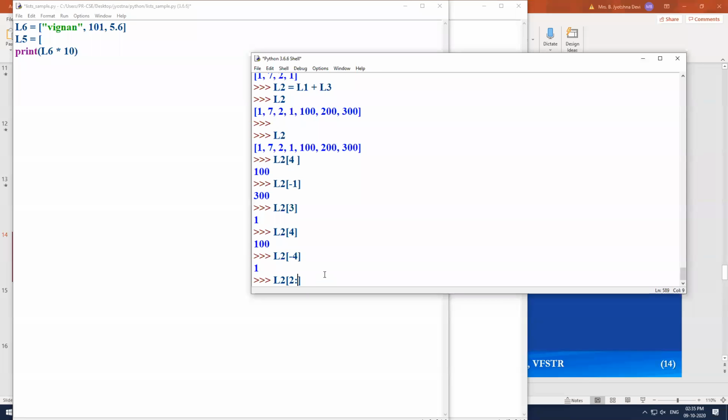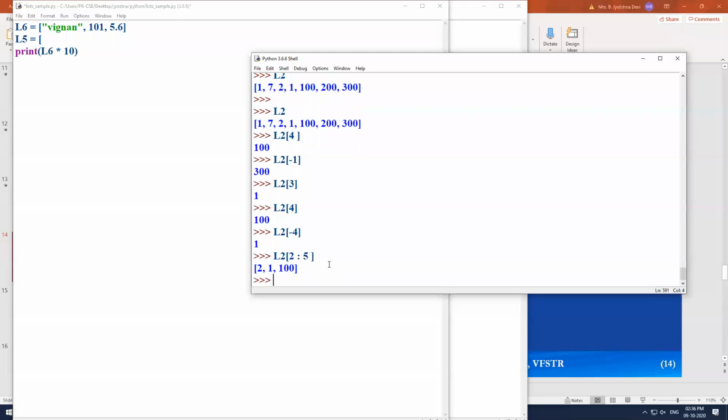So second index to fifth index -1, that is 4. What are the elements that are retrieved in L2? 2 means index 2. Remember, it's index 2, it's not the element, okay? So here index 0, index 1, index 2. So from this element, second index, third index, fourth index. Of course, fifth index is not included. So 2, 1 and 100 have to be retrieved, right? Got it? That's how you can use the slicing operator.